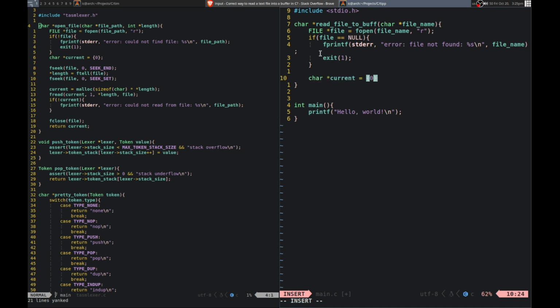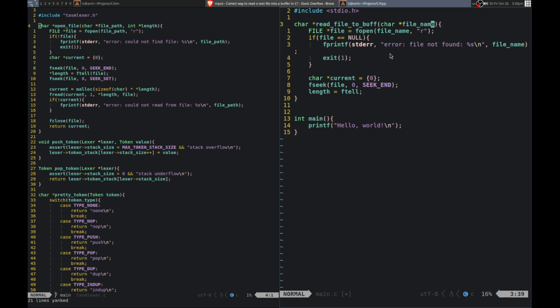So current equals that, and then we seek to the end, and that's the length, actually. And I don't actually have a length. We should probably pass that, or we could return that. No, yeah, we'll just pass the length. And then file, yep. And actually we need to, whoops. So we're basically just doing the exact same thing here, but the copy paste is not working.